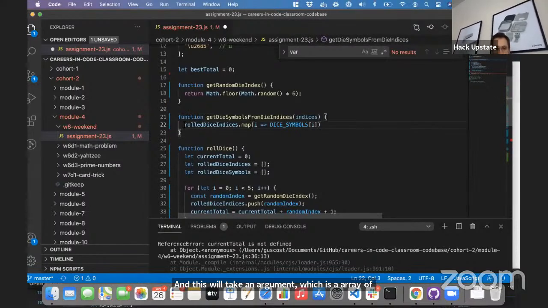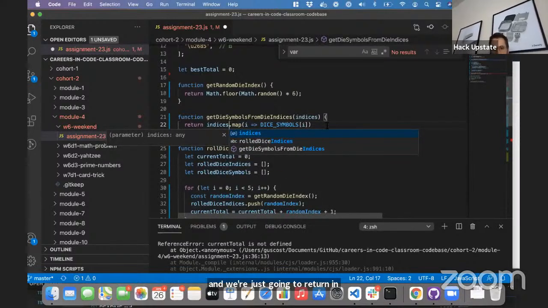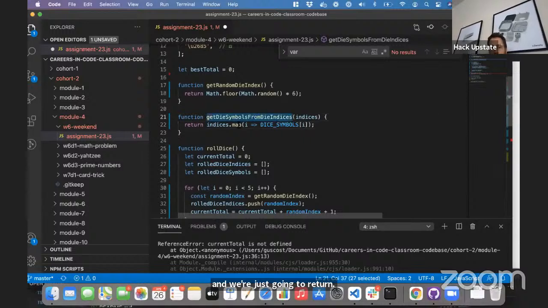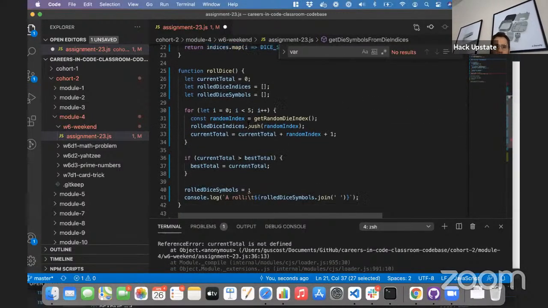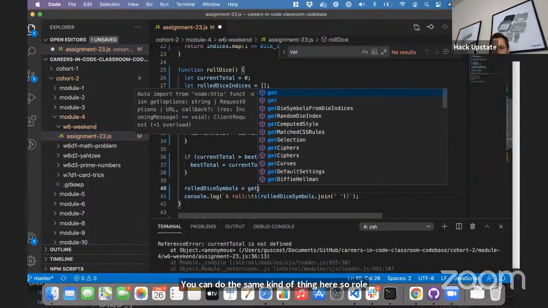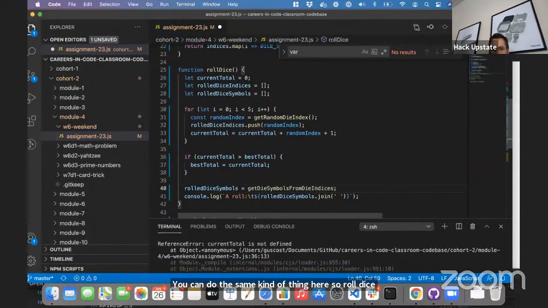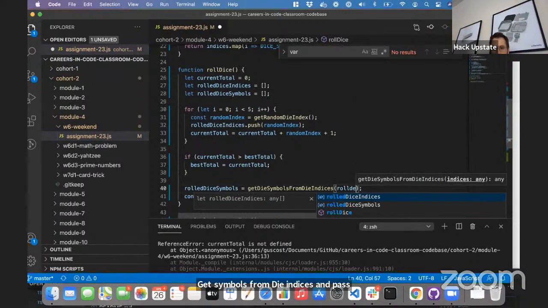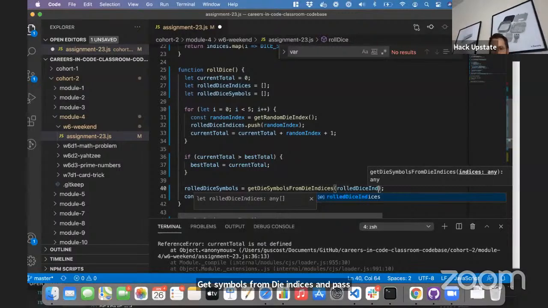And we're just going to return indices.map this. We'll take this part of our program out and give this a name too. So if you don't want to be looking at this map and being like, what is this doing? You can do the same kind of thing here. So rolled dice symbols could be the result of calling get die symbols from die indices and passing rolled dice indices.